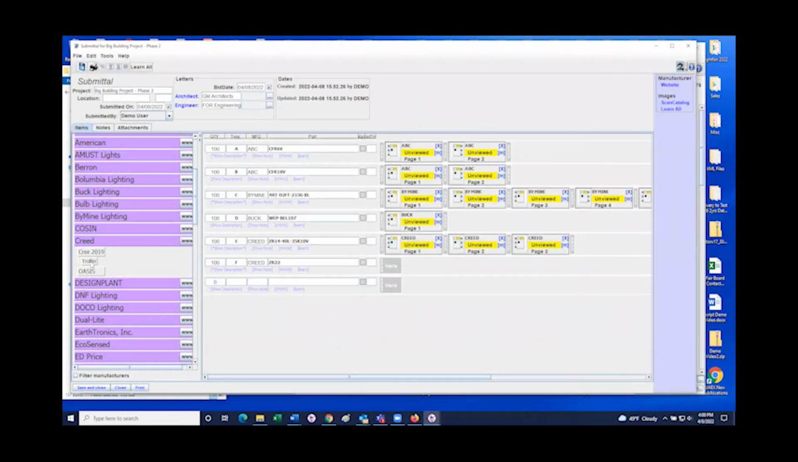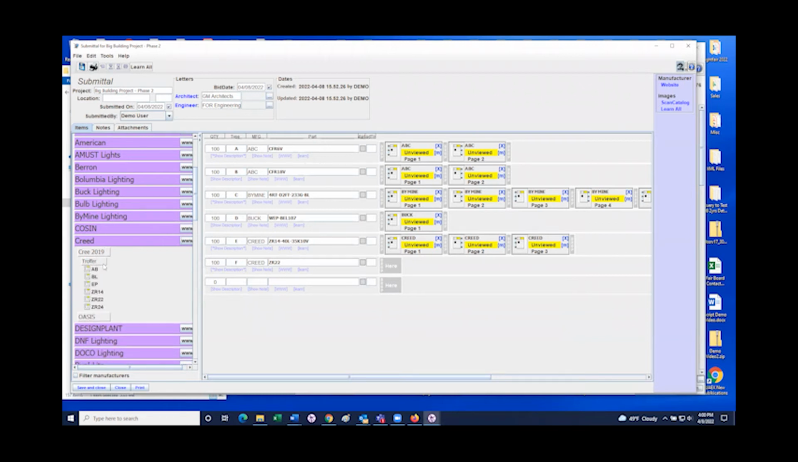So whatever happens there, or either way, it looks like that ZR22 spec sheet is in my catalog now. And if I want to see how many pages it is, you can actually click on it and it'll open it up and show you that it's a 3-page spec sheet set.